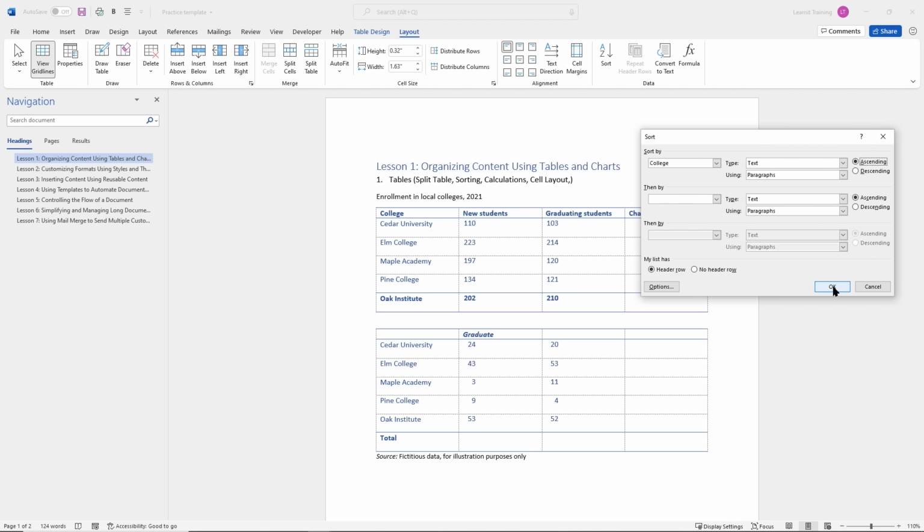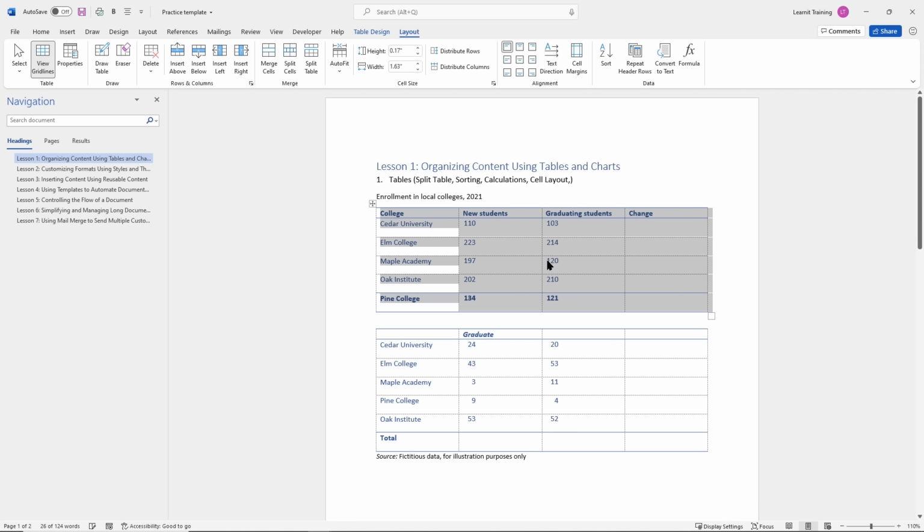I'm good to go. I'll leave these as default. Go ahead and click OK. And so we do have it sorted here in ascending order. C comes before E, before M, O, and P. And the data travels with it. So this 134 traveled with our Pine College here as well.